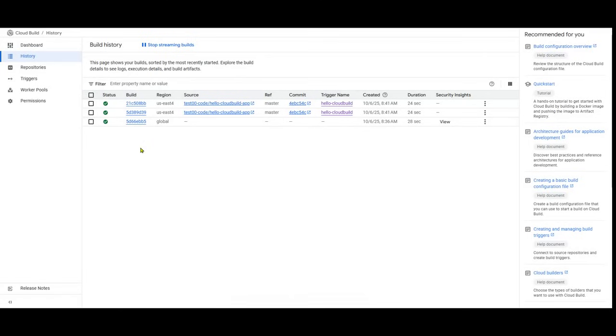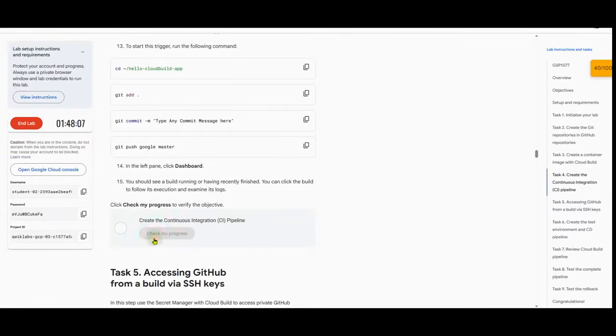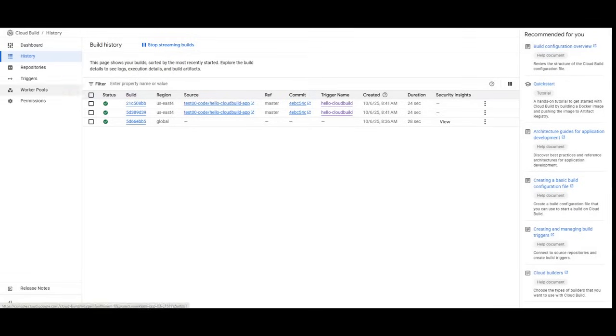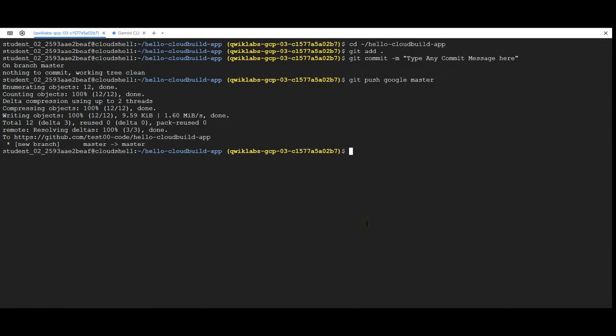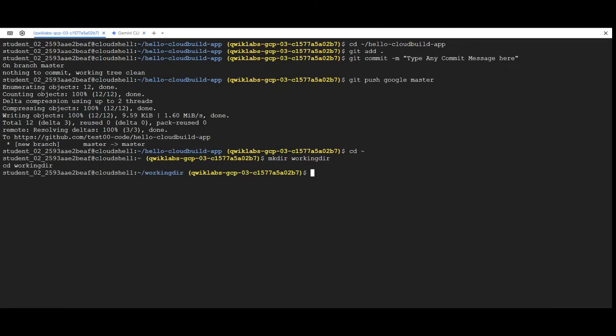It's all good now. Okay, mark this task as completed. So moving to the task file, that is accessing GitHub from a Cloud Build via SSH key. So go back to your Cloud Shell. Okay, we need to create a new working folder called working directory and change to that working folder.